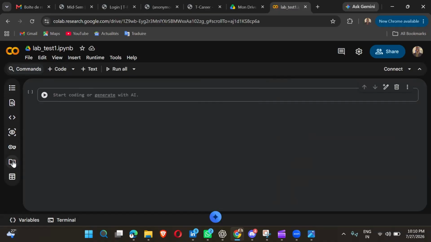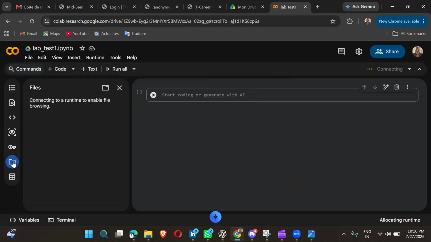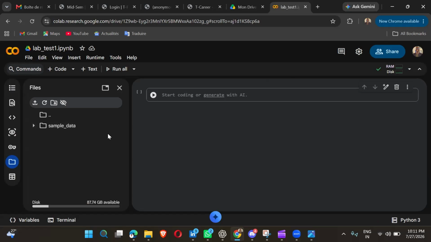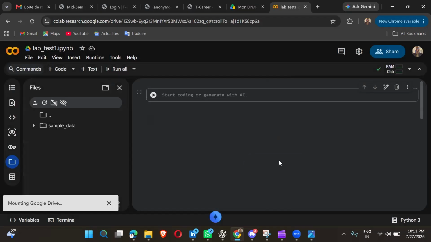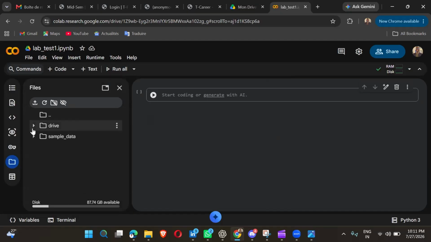You just come here, file. Okay, you just wait. The connection is on. It's going to connect. Just wait for the connection to happen. Then we have to connect our Google Drive to the Colab. So you just come to this side, mount drive. You click there. It will ask you to connect to the Google Drive. Yes, I want to connect it. Then you just wait around here.